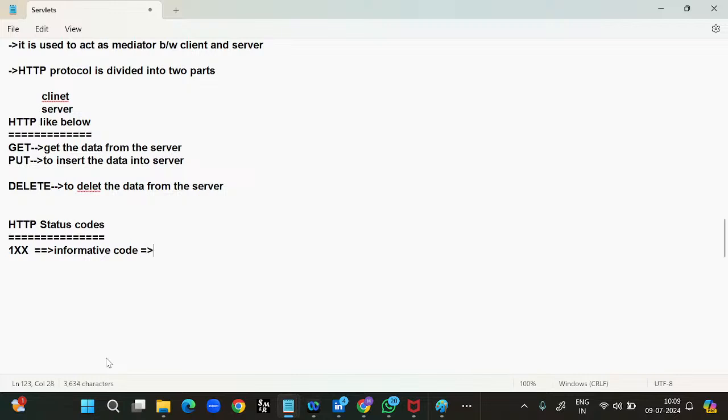The codes from 100 to 199: any code that comes in between is the informative code. And the next one we have is 2xx, which is called the success code. Meaning you will get a code between 200 to 299. That means success code. Whenever you send the request, the server processes the request and returns the response successfully, then it will give the success code.